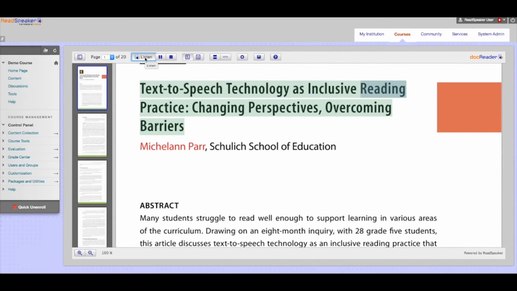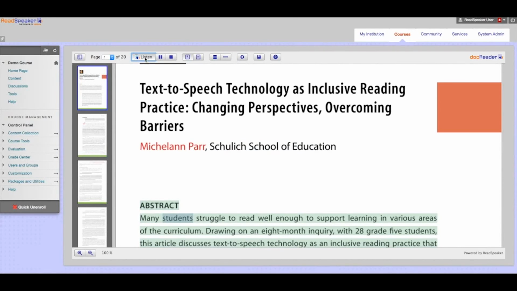Text-to-speech technology as inclusive reading practice. Changing perspectives, overcoming barriers. Michelle Parr, Schulich School of Education. Abstract. Many students struggle to read well enough to support learning in various areas of the curriculum.